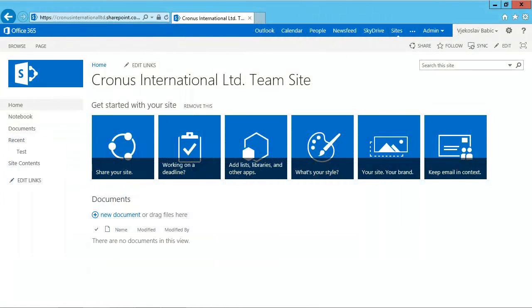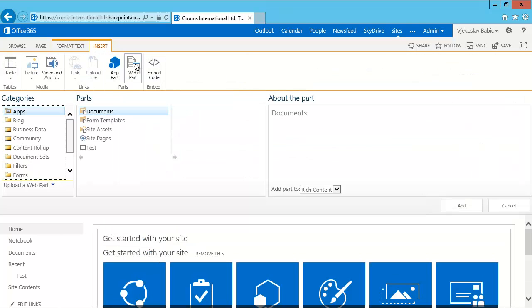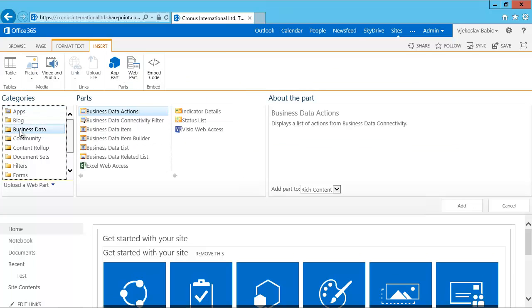There are several ways how you can use your business data catalog within your SharePoint. One of those ways is to use it as a direct data source of a web part. So here on my SharePoint landing page, I'm going to click Edit, and then I'm going to add another web part. So I'll click Insert and Web Part. Here from the list of web parts, I'll click Business Data within my categories. Then I'll click on Business Data List, and here I will click Add.